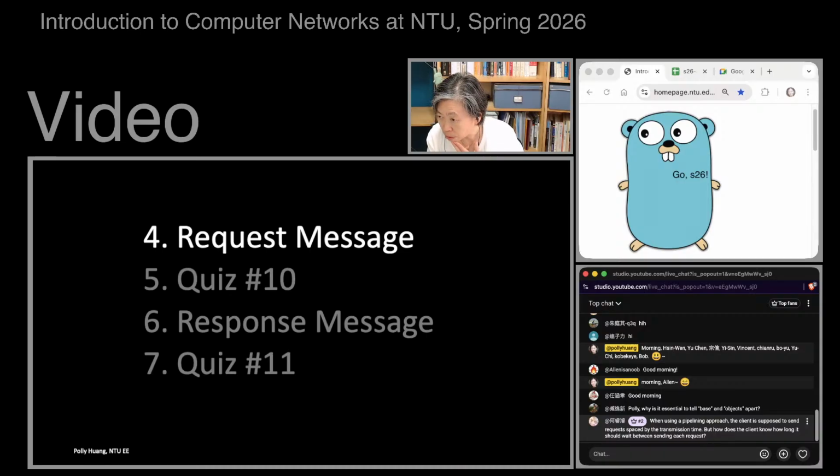Okay, so Ray has a question. When using a pipelining approach, the client is supposed to send requests spaced by the transmission time. Yes, but how does the client know how long it should wait between sending each request? Very good question, Ray. Imagine this. As an HTML interpreter, once you get the base, you will see there are 5 objects you need to fetch next, right?